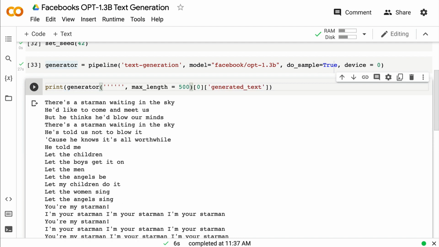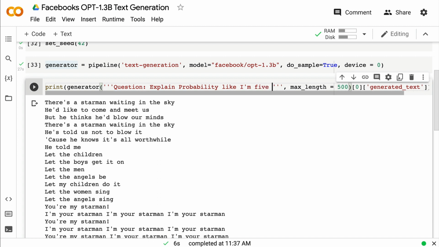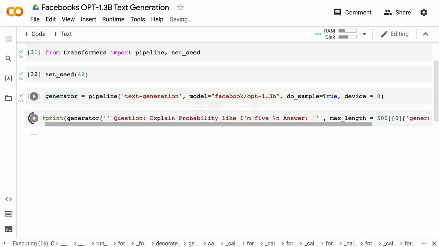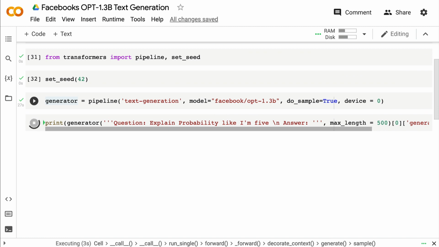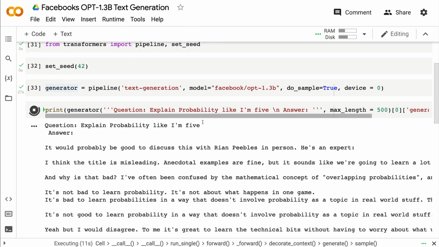Okay, so let's try one more thing. I'm going to now try a question and answer format. Question: explain probability like I'm 5. And answer. Let's see what happens. So I'm giving just a title, and then I'm asking it to explain probability like I'm 5, and answer. I assume that it will be gibberish again, but I still want to see what the gibberish is.